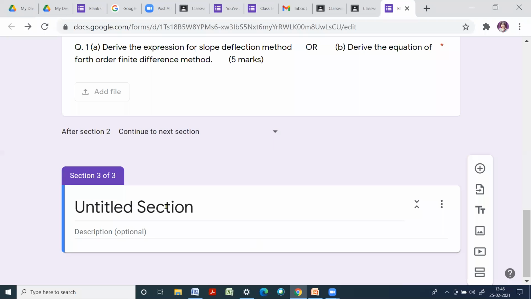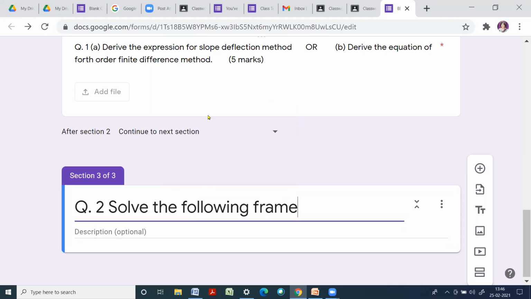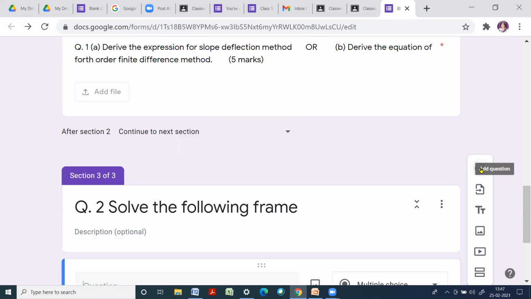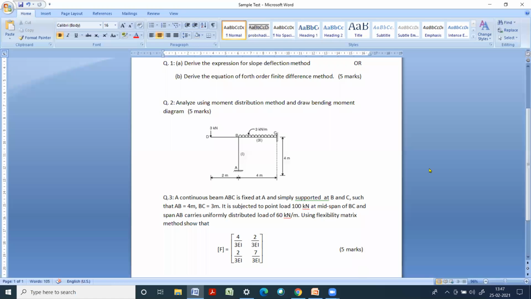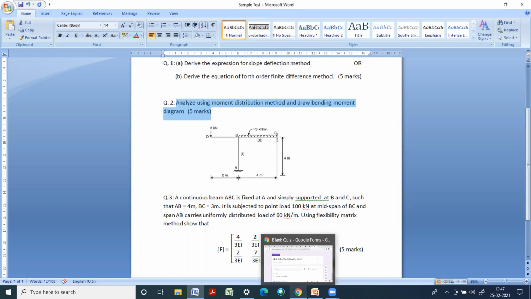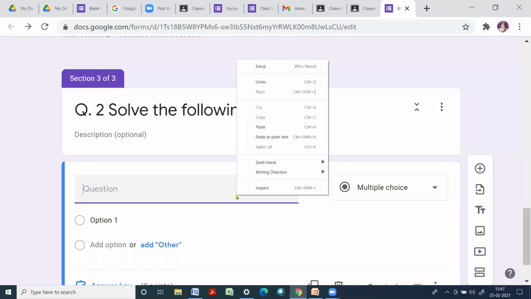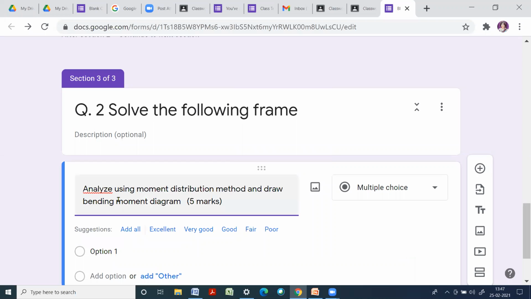So on this third page, add the title. And then now I want to upload one question with figure. So for that, first I will click on this plus. Then I will copy the question from my MS Word file. Copy like this. And then take it to your Google form and paste it. So you will get this.